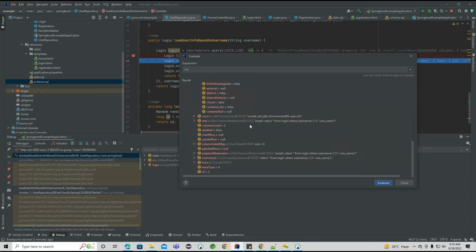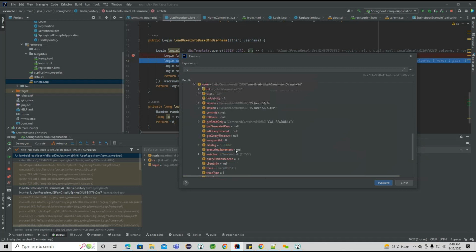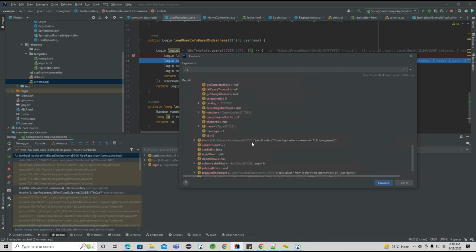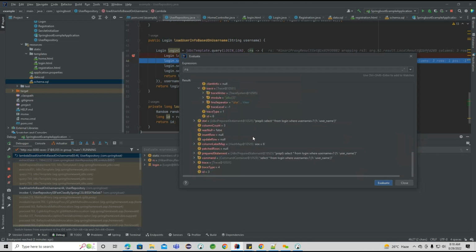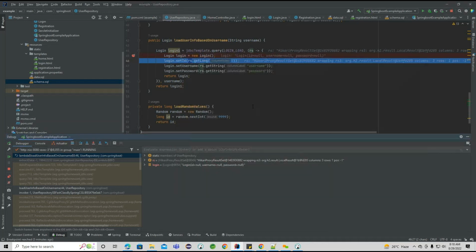Something username, session, get read only, call by read only. So catalog, testdb, id, trace, method. Okay, it should run successfully. So why is it failing? It should not fail like this.